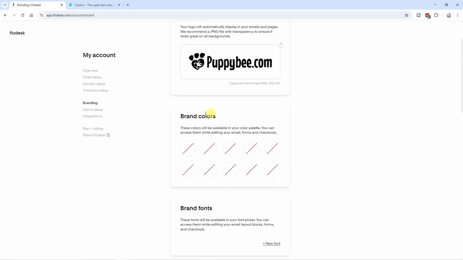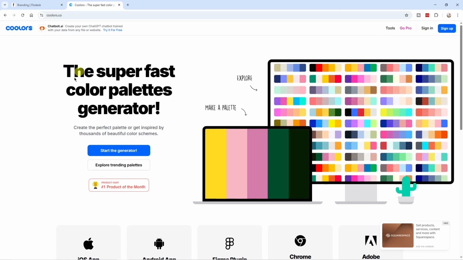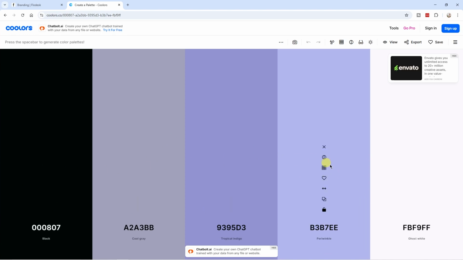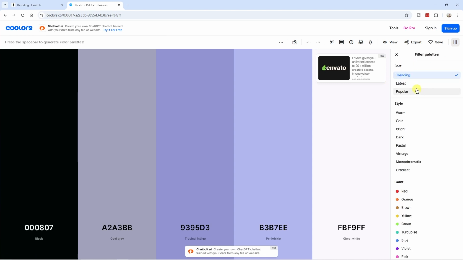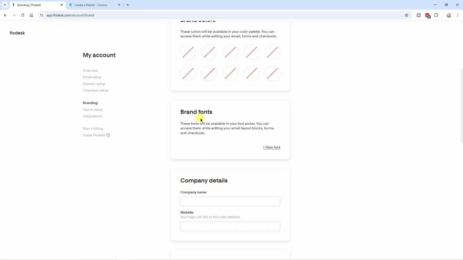And if you need some inspiration for your brand color, so if you don't have any brand colors yet, make sure to use this website. This is a handy tool, coolors.co, which is a color generator. So I'm going to click on Start the Generator, and here you can find colors that match. If you click on the top right corner over here, you can also click the Explore tab, and you can find the trending colors, for example, or popular colors. You can also choose a specific style. So again, this is back to that consistency, right? You want to have some consistency in your emails, including the colors. Also, if your brand uses a specific font, you can also upload the font if you want.